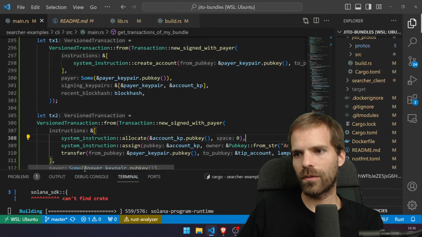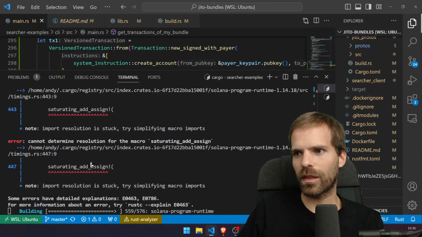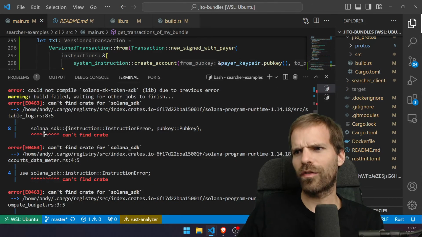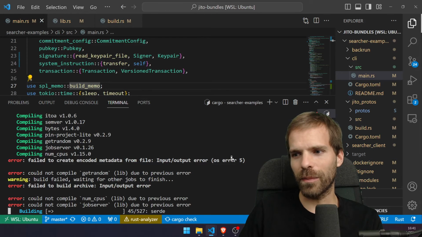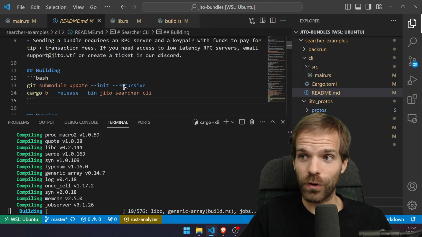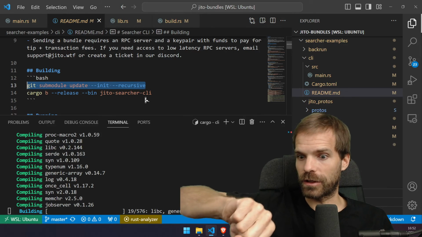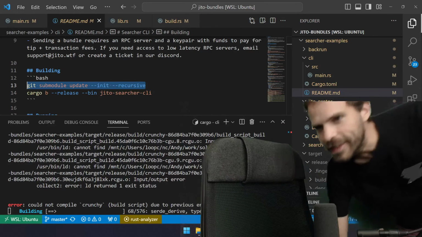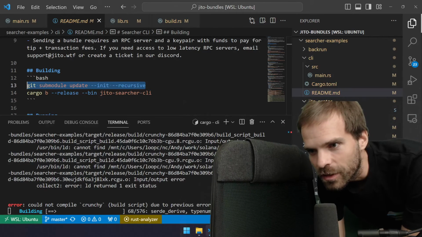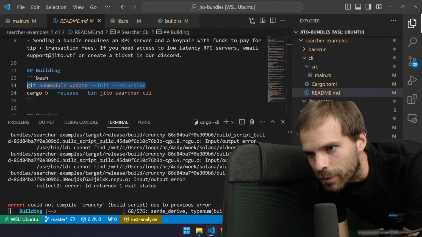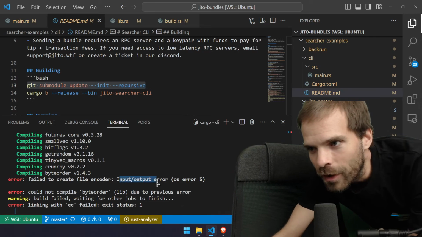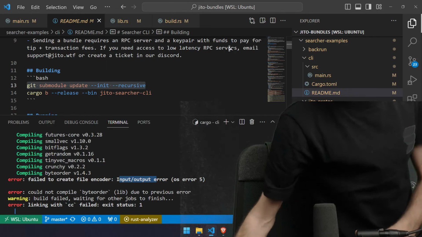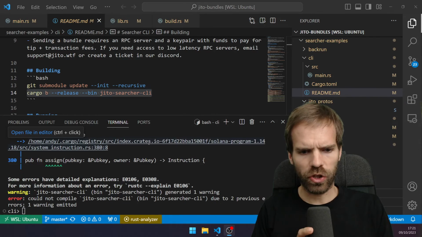Oh no, can't find crate. Why can you not find the Solana SDK crate? Input output error. What is happening here? Don't forget to run this command, is what I just learned. Anyway, we'll get it to work, don't worry. Could not compile crunchy due to previous error. IO error. Why do I keep getting IO errors? Mic check 1 2.